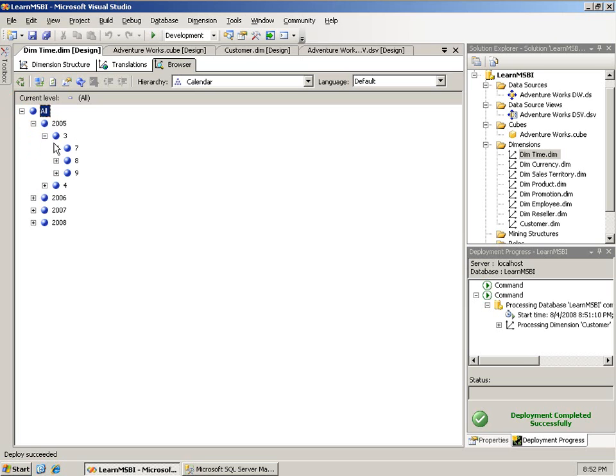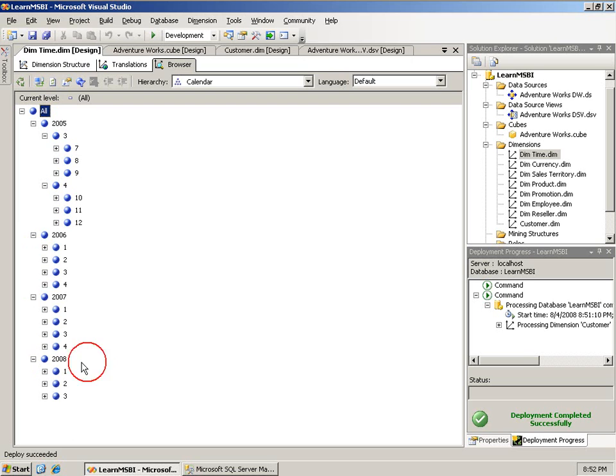And I can expand that. Of course, I see months 7, 8, 9, months 10, 11, and 12 under the fourth quarter. If I expand 2006 and 2007, I do see quarters 1 through 4 for each of those. 2008, I only have the first 3 quarters. So this is the data, and it looks correct.